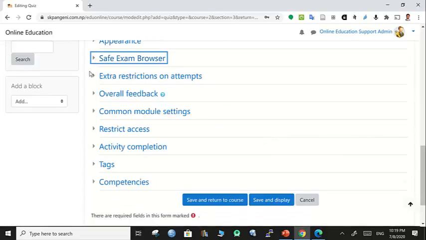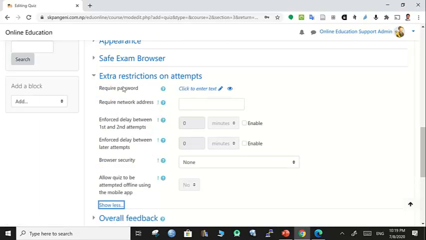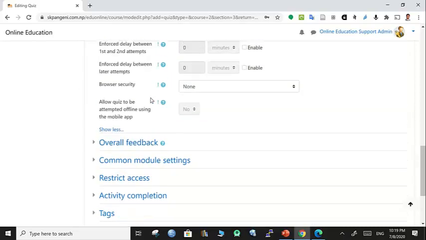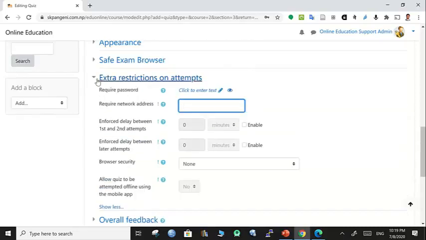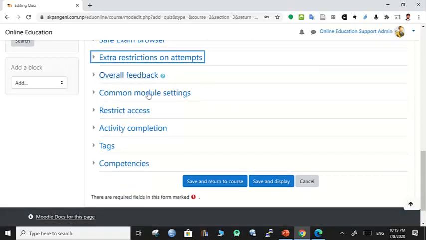And then extra restrictions can also be set. For this, you can click on show more and you can set a password to open the quiz. And then you can also set IP-based access. In the same way, you can force students a delay between the attempts and so on. And also you can see the overall feedback section as well as common module settings.